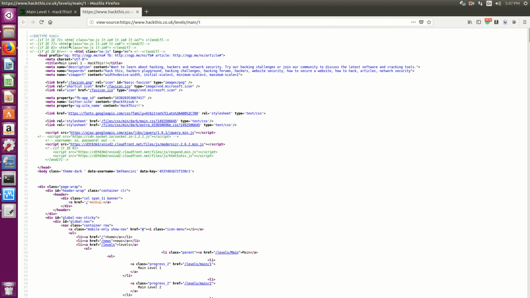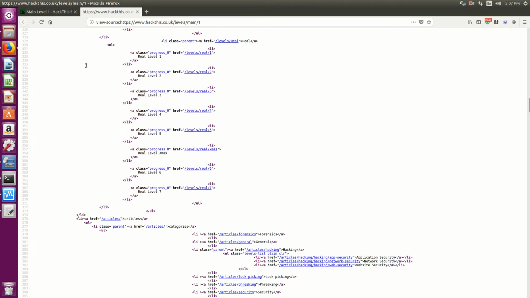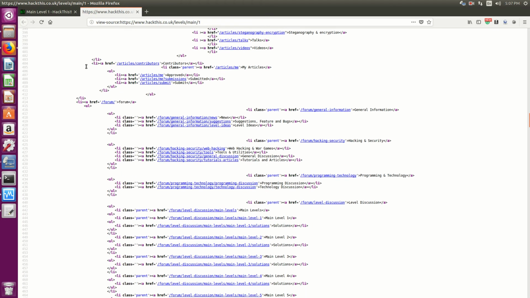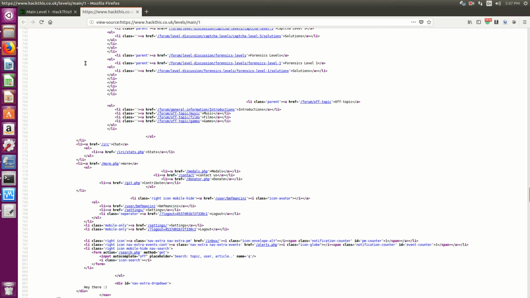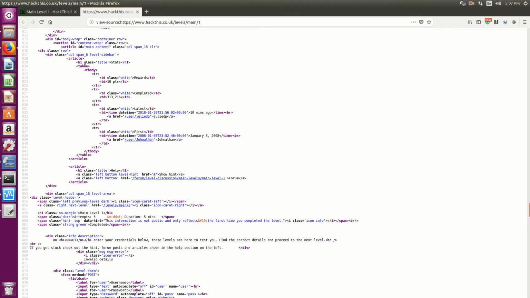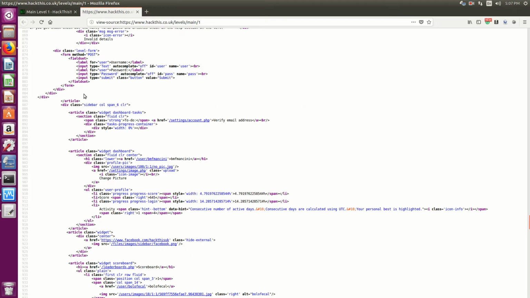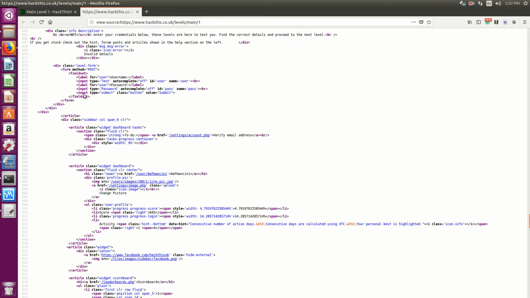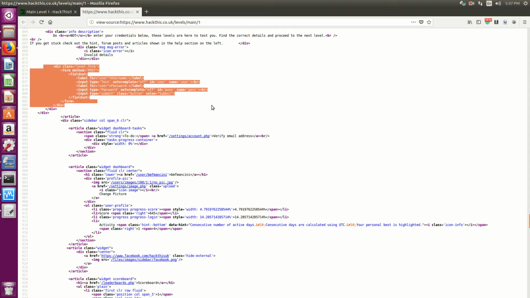So we're going to go through the page source here. You have to scroll down to really where the exercise begins. Okay, so here it is. This is where the page begins.